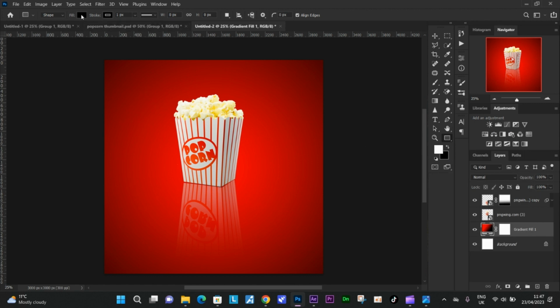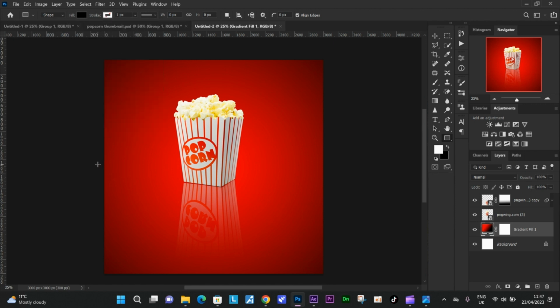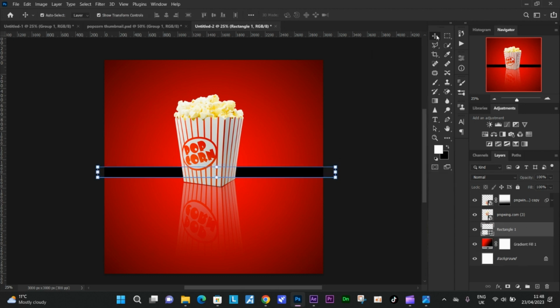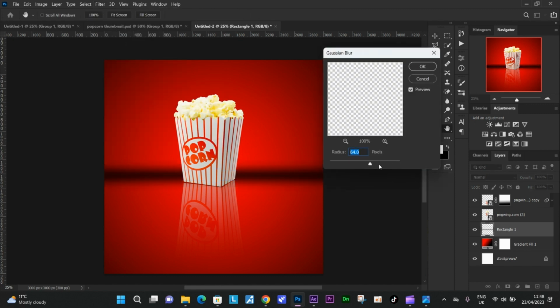I make sure my color is in black. Stroke, I don't need the stroke. So next thing to do is just drag your rectangle like this, drag it down. So what you have to do next, come to your rectangle layer, right click, rasterize layer. When you rasterize your layer, come to filter, come to blur, and select Gaussian blur. Boom. When you select the Gaussian blur, it's going to give you something of this nature.